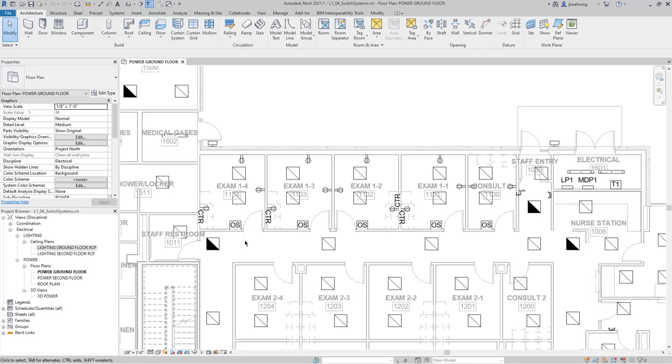In order to associate light fixtures to lighting devices or light switches, you can create a switch system. Switch systems are independent of lighting circuits and wiring.